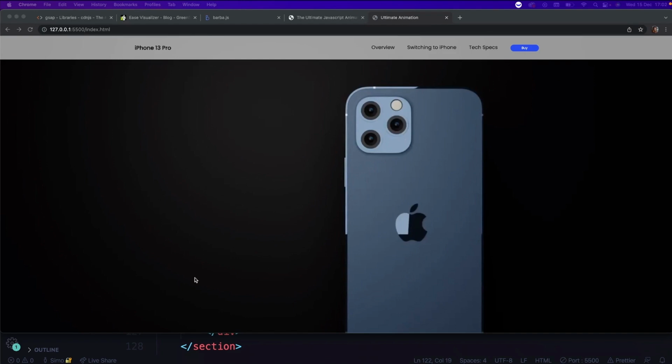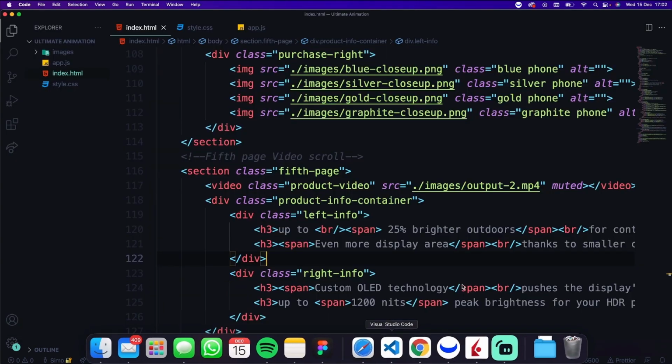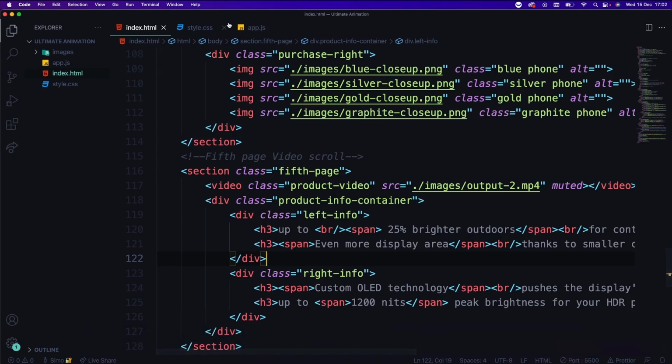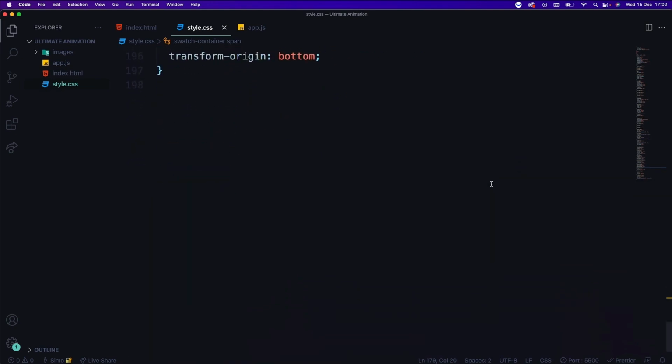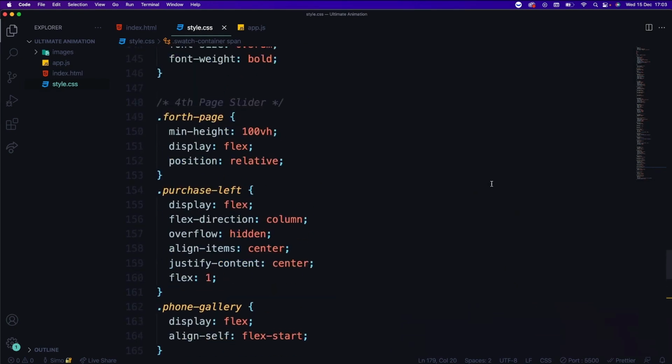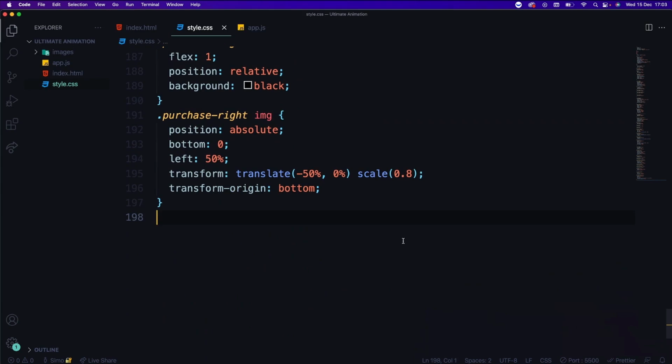So go back here to the code. There we go. Go over to style.css. So we have our purchase right. This was the 4th page. So let's do the 5th page.